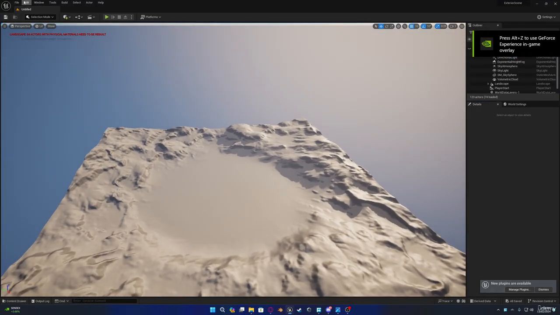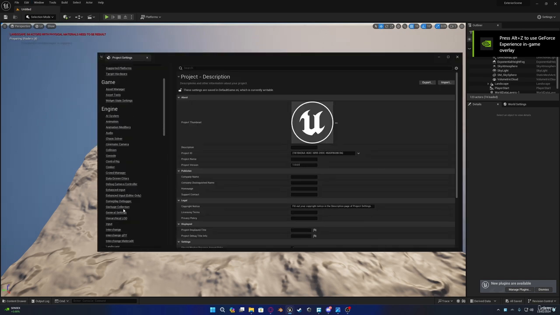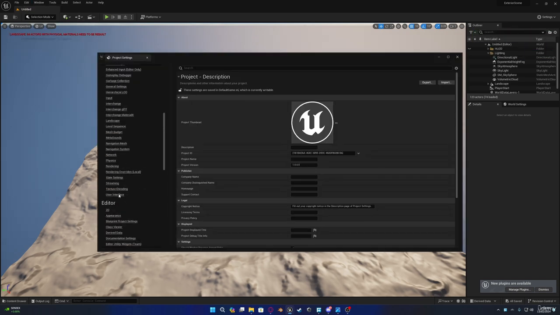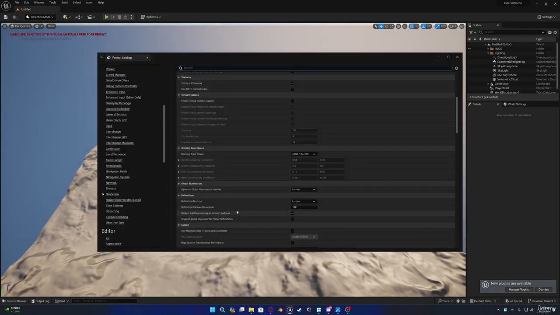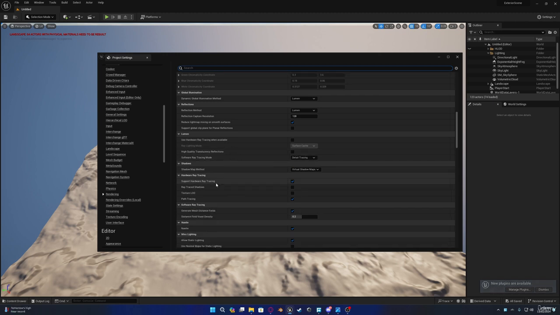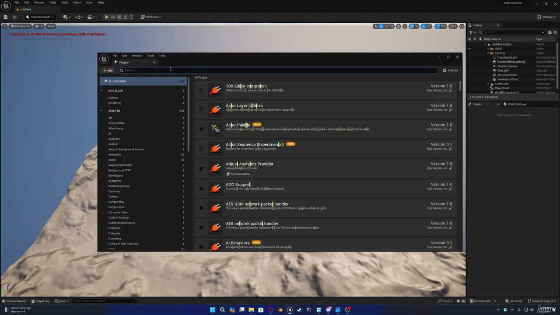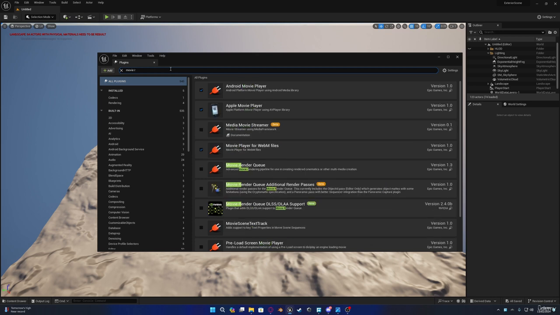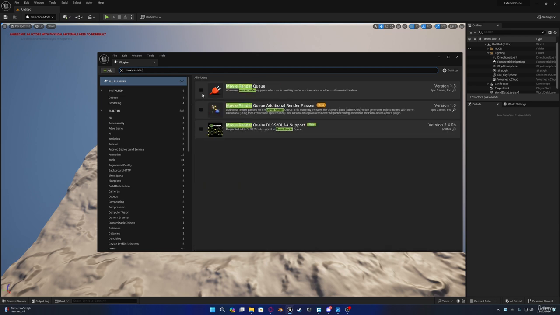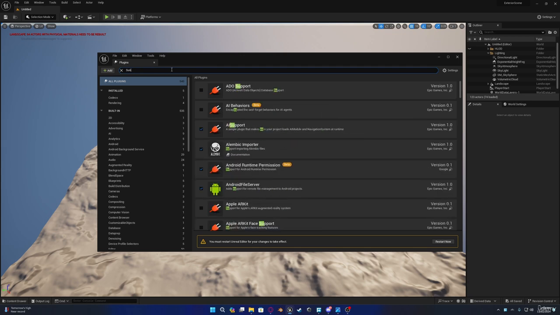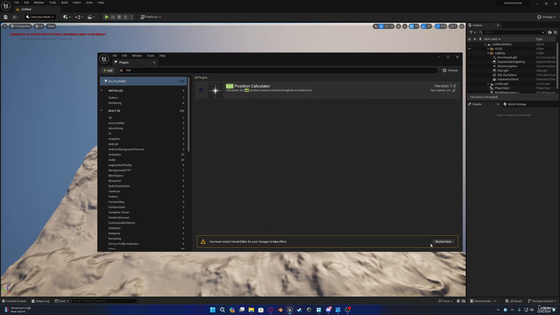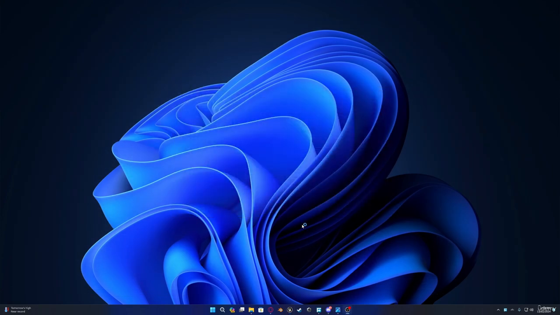Now I'm going to go into the project settings, into rendering, and I'm going to enable use hardware ray tracing when available, and will enable a few plugins. So I'll enable the movie render queue, and also I'll enable the sun position calculator and hit restart.